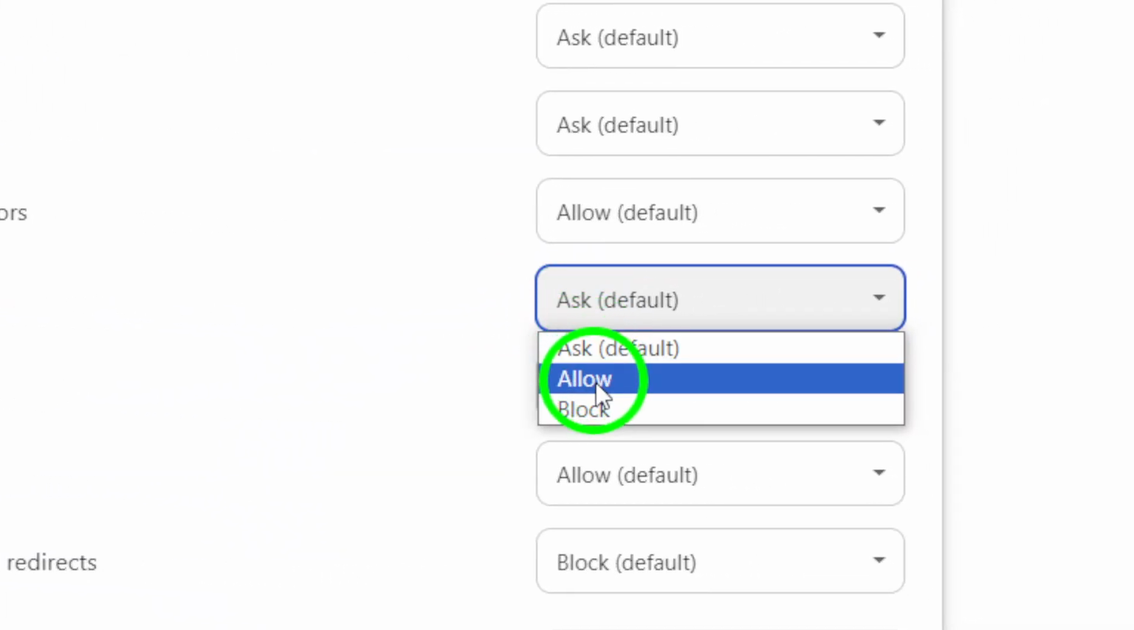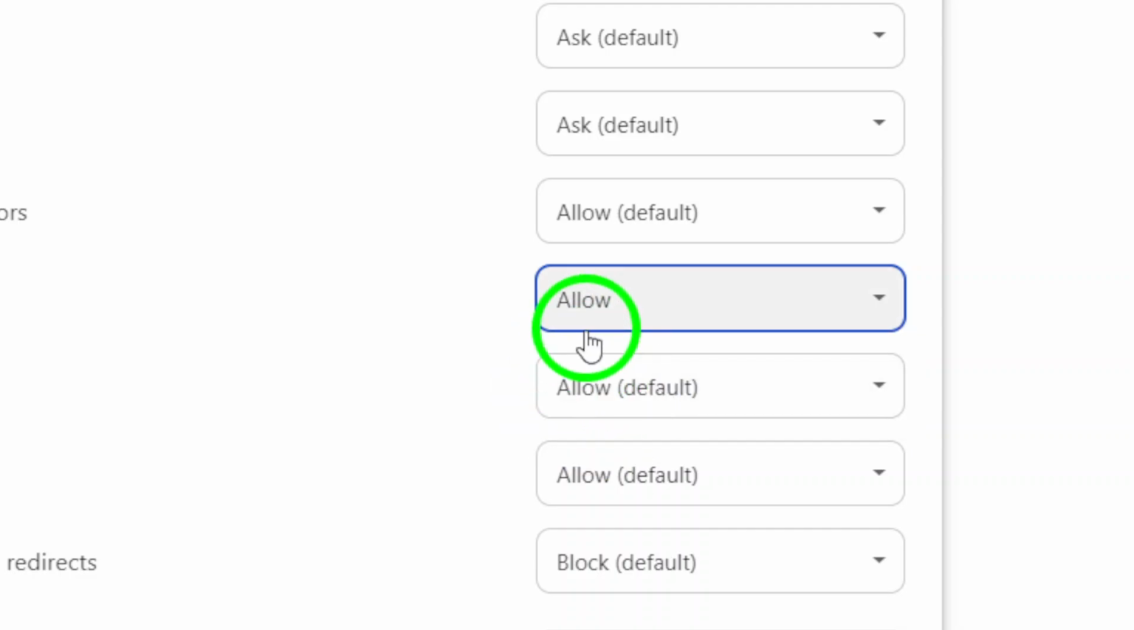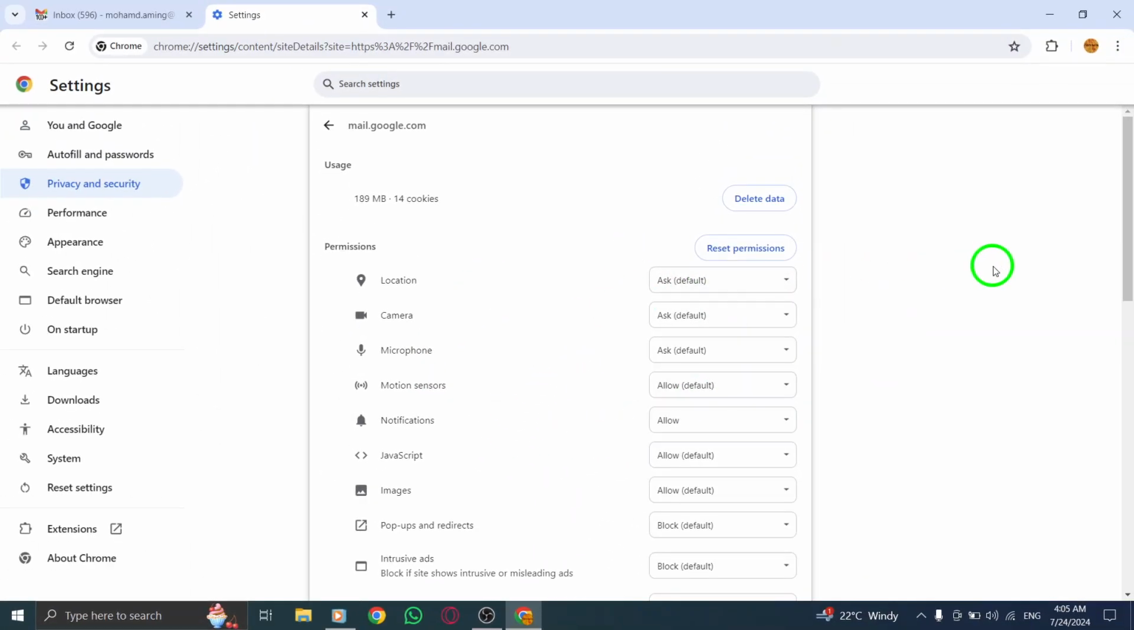A drop-down menu will appear with a few different options. Choose Allow to receive notifications for new messages in your Gmail inbox. And that's it. You've successfully turned on messages notifications for Gmail on your PC. Now you'll never miss an important email again.